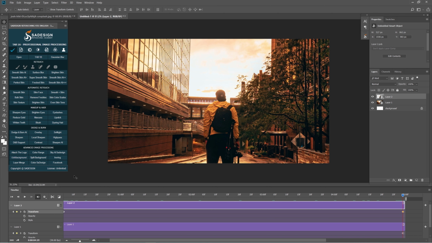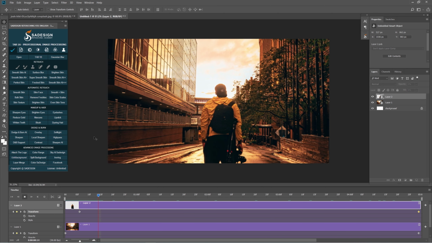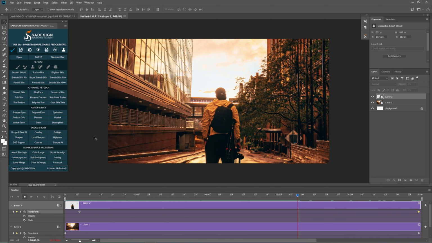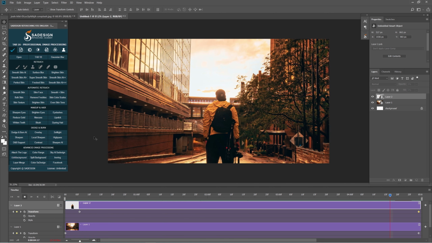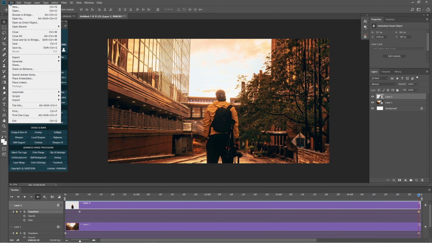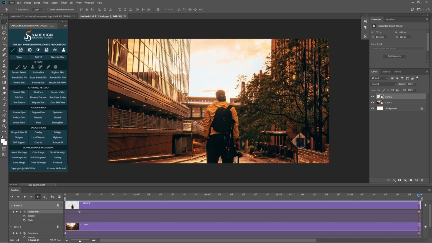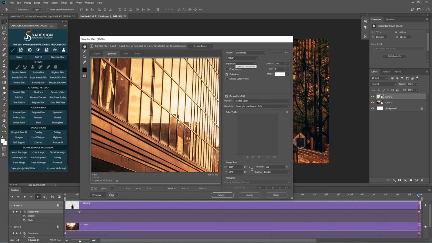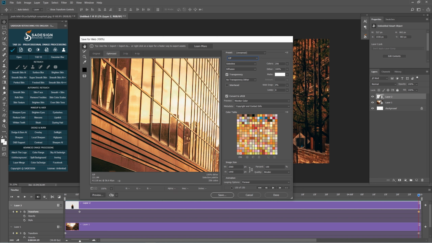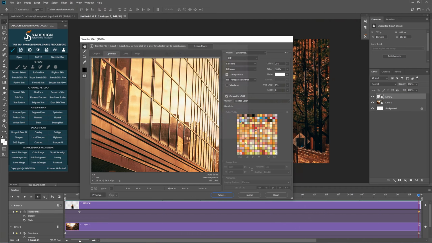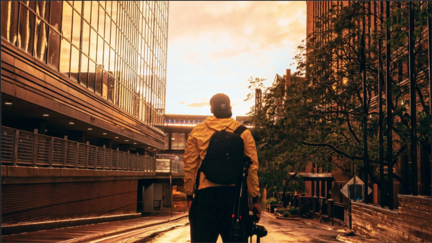However, you can only enjoy this effect in your Photoshop. If you want to share it with your friends or upload to social media, you have to export it to a GIF file. To do that, go to File, Export, Save for Web Legacy. Choose GIF format. And hit Save. Put the name and destination. Then save it. Now just open the file and enjoy.